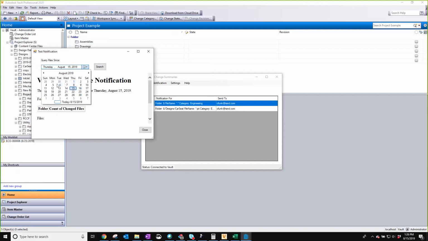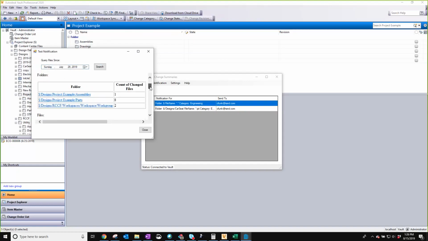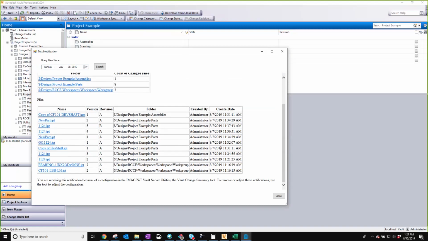So let's drop this back. I thought I'd changed some since July. There we go. So it shows me what files have changed, who changed them, and at what time. So I know there was one assembly, 8 parts, and then I had a couple folders that I've had an update within here. And I can see which version it was, which revision it was, what folder it was in, who did it, and the date that it was done.